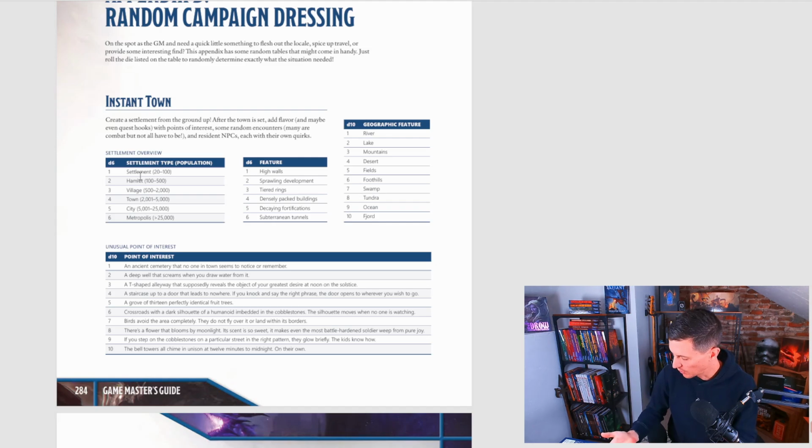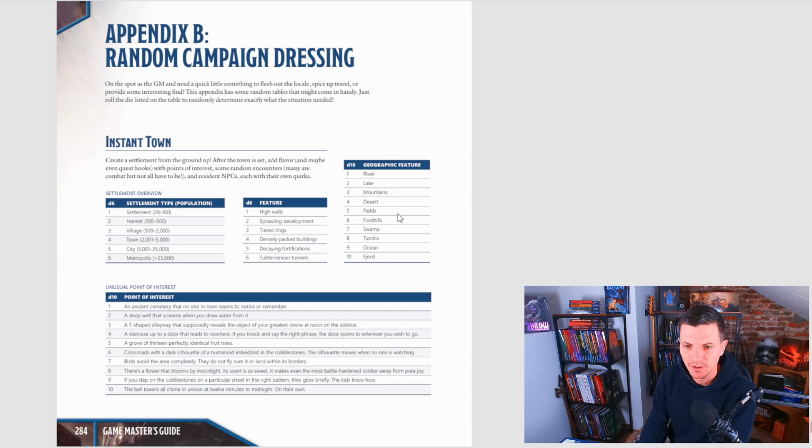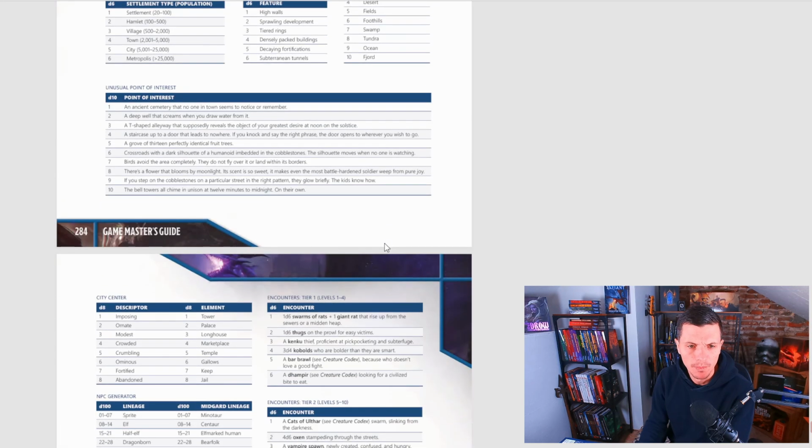Let's put a geographical feature in that town. I need to roll a d10 really quickly. So the town has a 5. Oh shit, what did I do? I pressed the button. A 5 is geographical feature, fields. Okay, sure. A point of interest, an unusual point of interest. Is that in the town? It's probably in the town. Let's just roll a d10 again. I got a 7. Birds avoid the area completely. They do not fly over it or land within its borders.